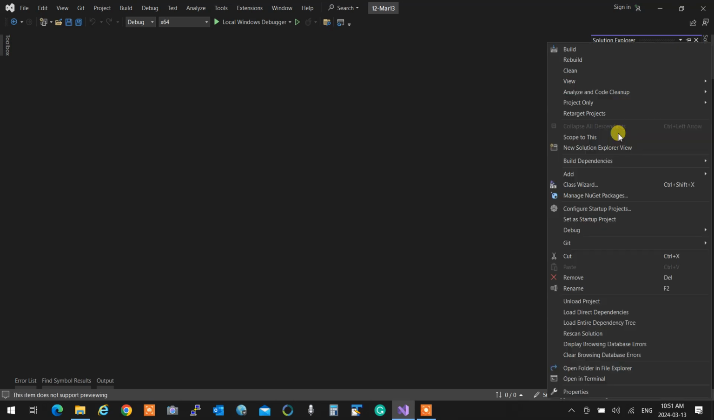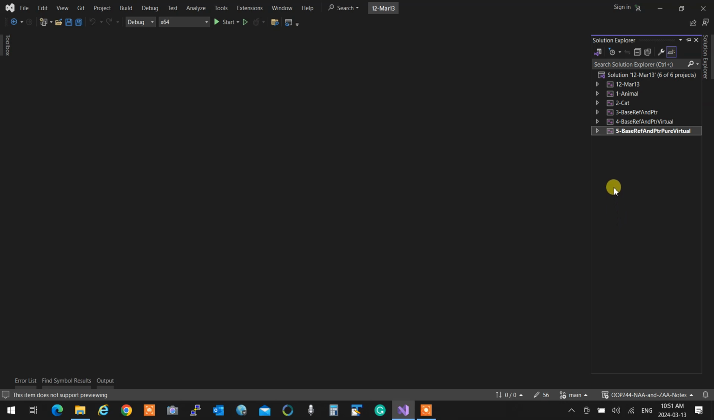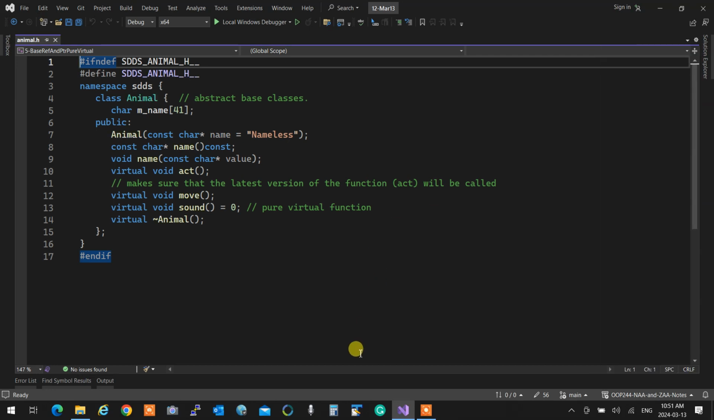Pure virtual methods are actions that classes must be able to do, but still we don't know how. Take a look at this. An animal can move, make sound, I don't know how, equal to 0.